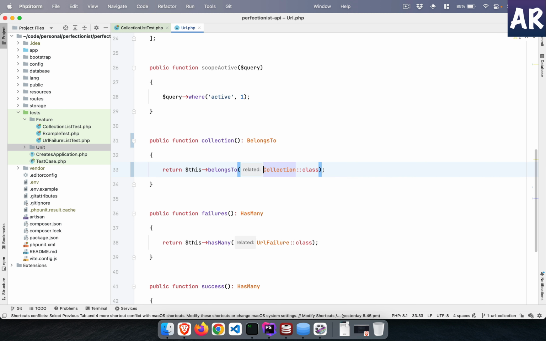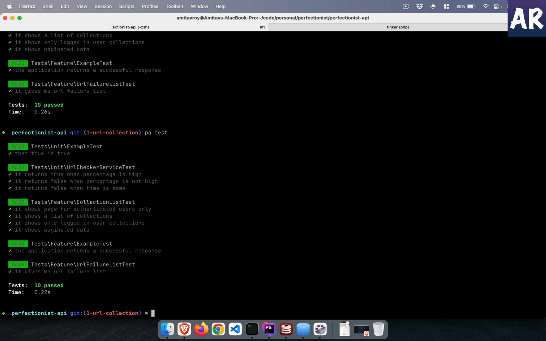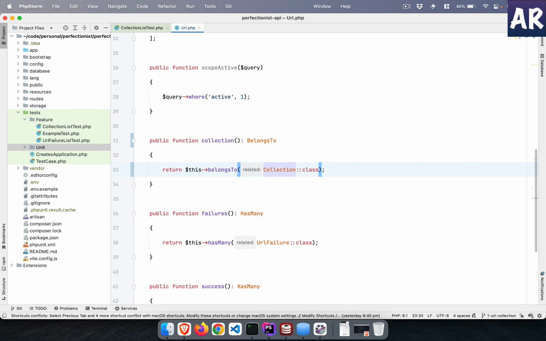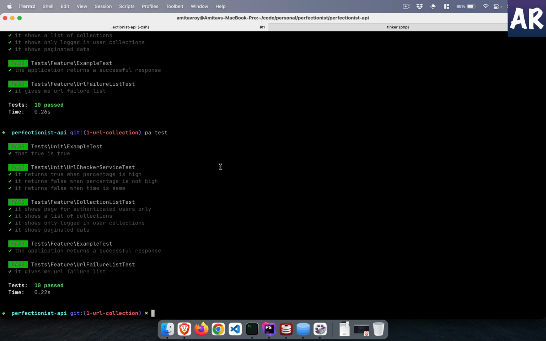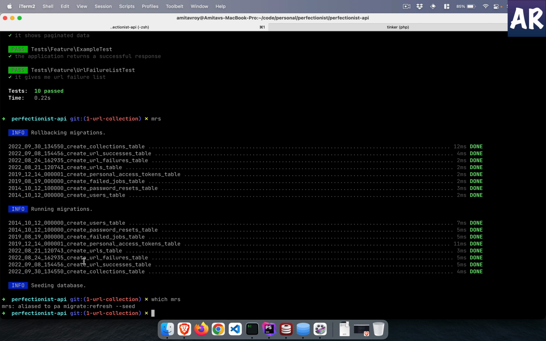Right. Let's see. My test should pass. There's no change. The only thing is, the relation was wrong. Okay. It would have created an impact when I'm doing the creates and stuff like that. Let me also see if my seeds are working. Yes, it is. By the way, which MRS? My MRS is basically PHP Artisan Migrate Refresh and Seed.